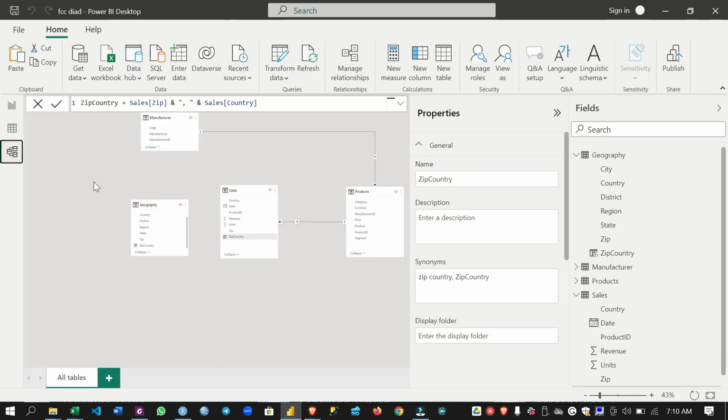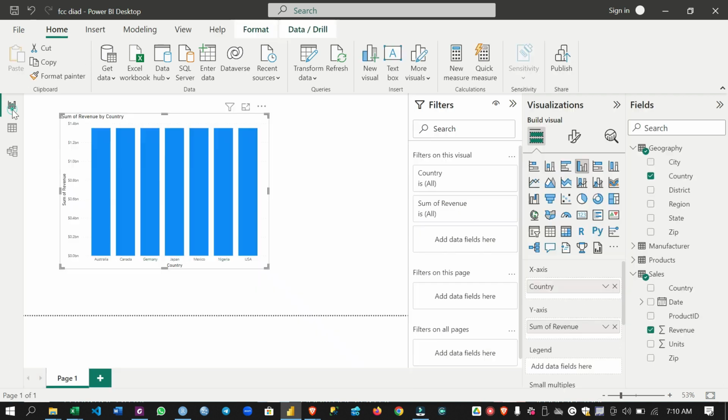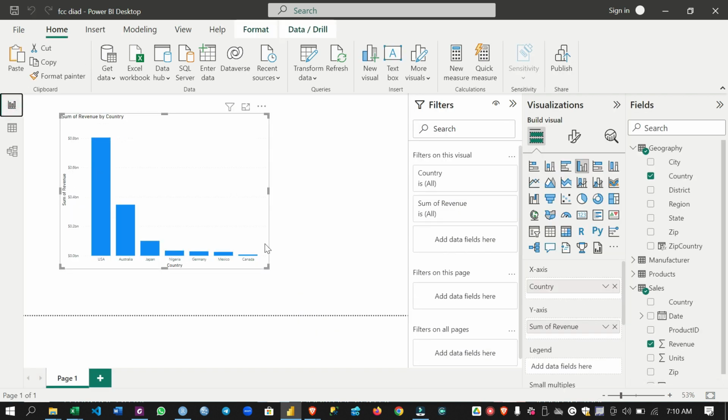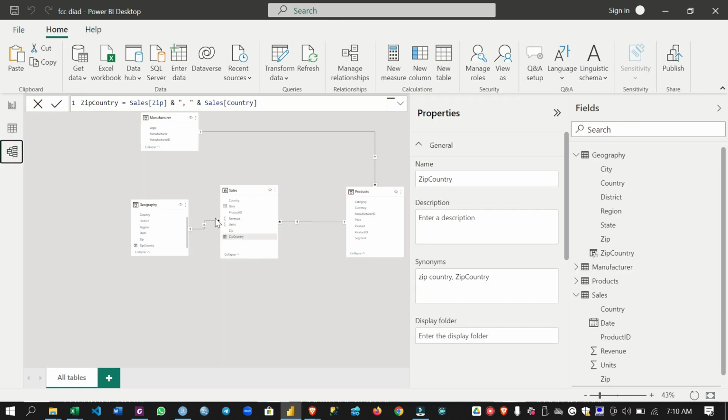So let me go back now to the relationship, and I can now drag zip country to this particular one here. So let me drag zip country now to this particular sales to create a relationship. So you can now see a one-to-many relationship has already been created. So when I go back to that particular graph I was plotting, you can now see I have a more accurate representation. In terms of total revenue, USA is having the highest, followed by Australia, Japan, Nigeria, Germany, Mexico, and Canada. So you can now see that we are able to now have an accurate visual representation because I've already created a relationship between these two tables.